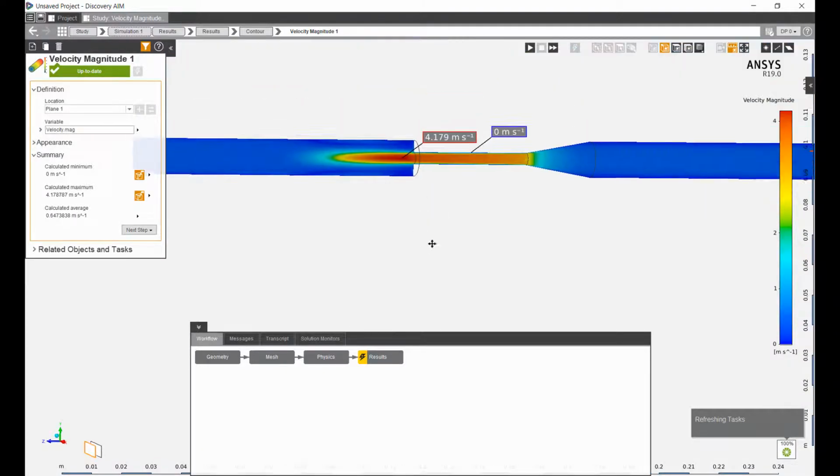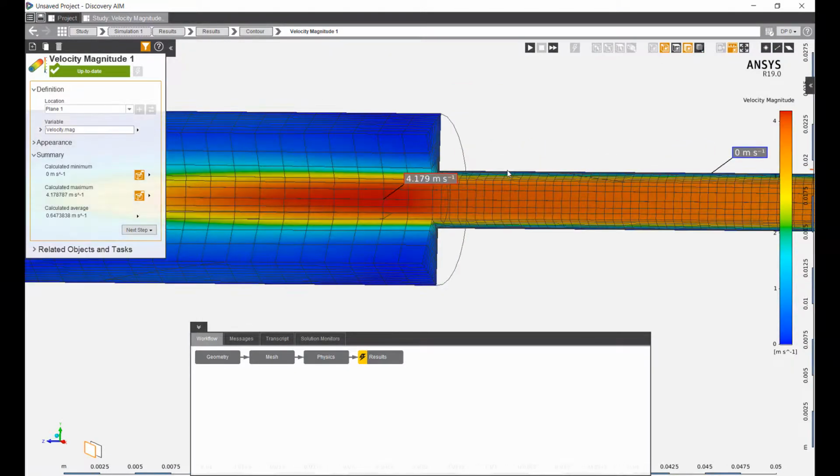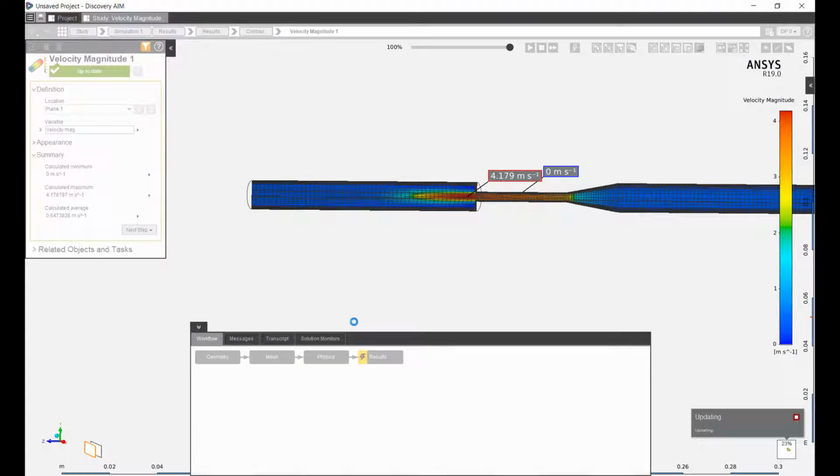You can see the flow profile. You can choose to turn on the mesh to see the boundary layer mesh that's captured. It's also useful to check things like pressure drop, as well as the Y plus values. We can do all of that in AIM. Let's evaluate the results here.